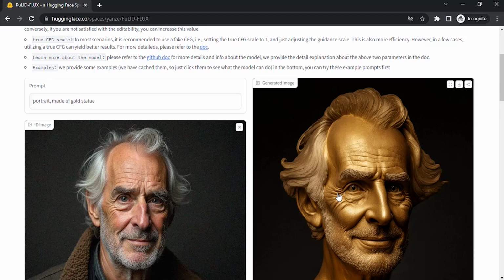So these are the ways we can create consistent characters using Pulid Flux. You can also change styles, or you can convert your portrait into a statue, ice sculpture, etc.